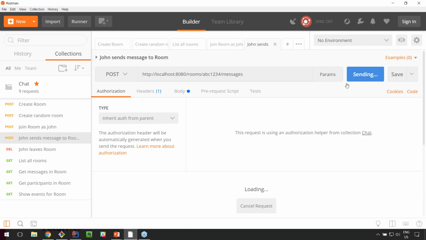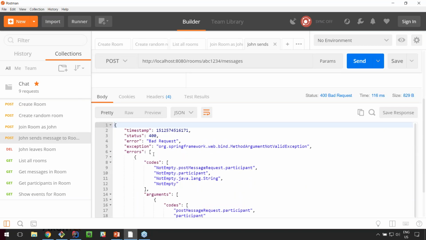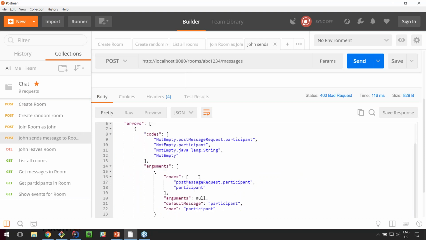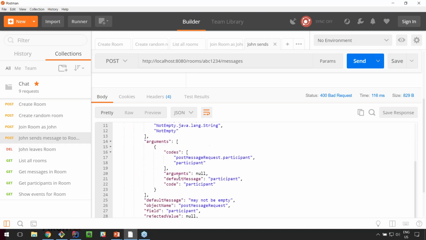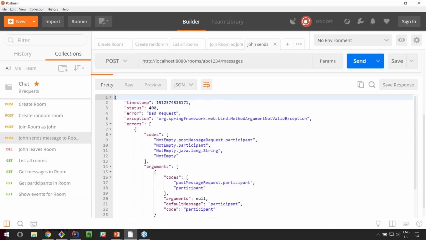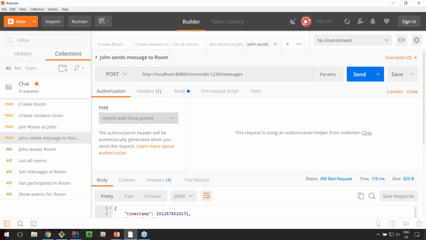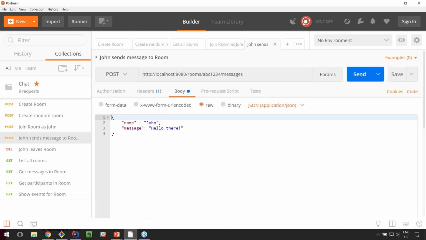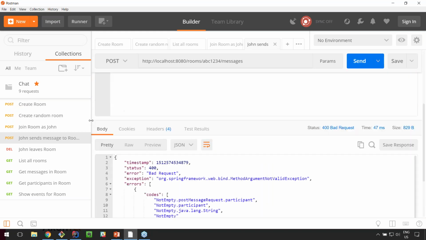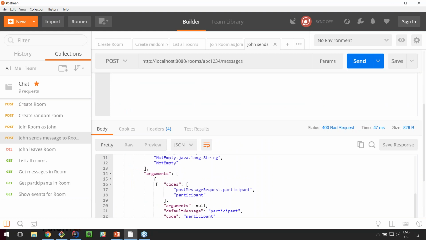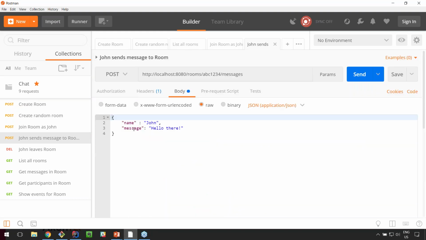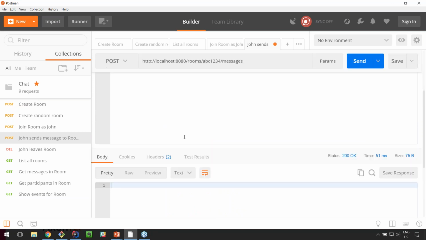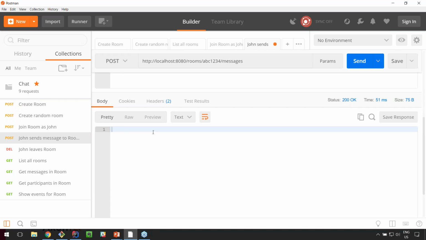We can send a message to the room, which should work, and 400 bad request, and we made a mistake somewhere. Send a message to a room, may not be empty, okay. Let's see why. Message, hello there. This is always good fun. Participant is empty. It shouldn't be empty. Ah, there we go. So we send participant John, and now we have a 200 okay, and we have no data.